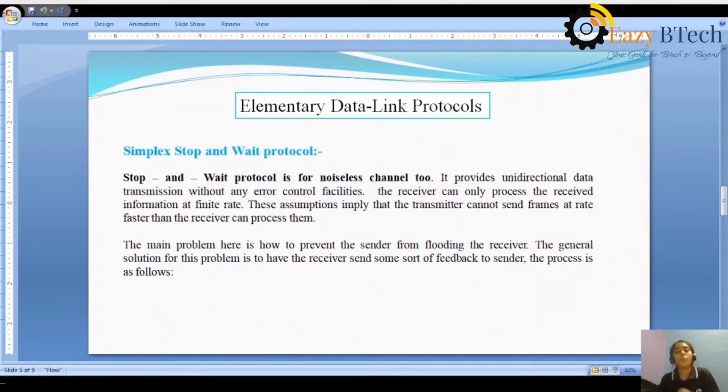It is to prevent the sender from flooding the receiver. Flooding the receiver means, in other words, a duplicate receiver or unnecessary receiver. To prevent that particular thing or particular attack in the network, this concept is done by the simplex stop and wait protocol. Let us see the diagram of how the sender gives information from source to destination. Whenever the particular data frame is received by the receiver, the acknowledgement will be given to the sender by the receiver, right? So let us see the diagram here.